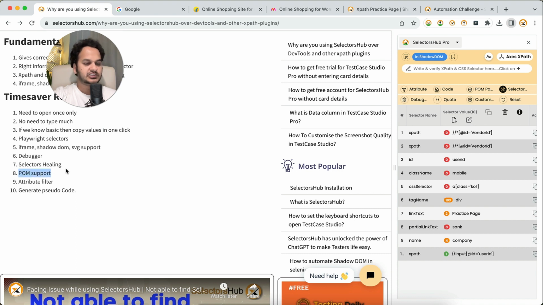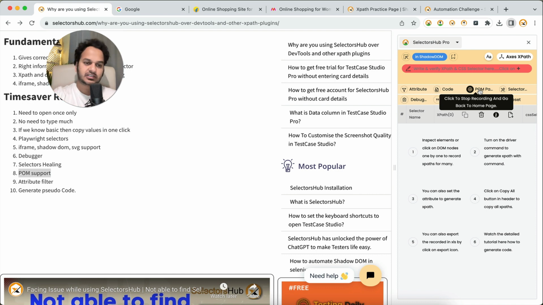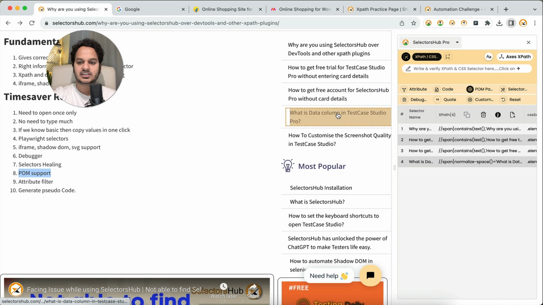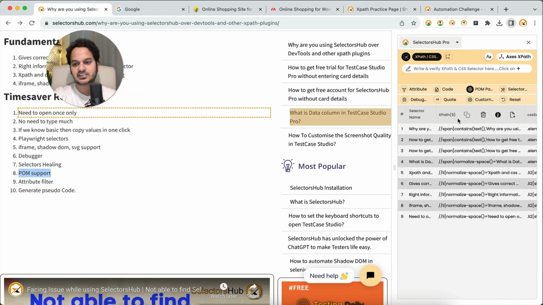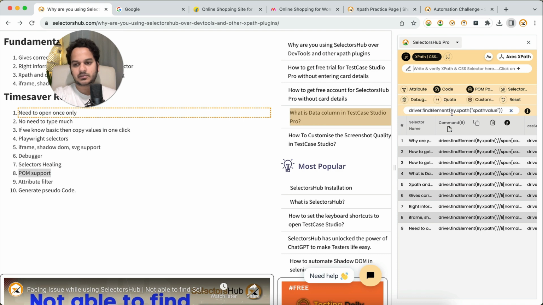Then we have the page object model support. You can generate the locator page here in just a few clicks. You just start inspecting the element and you see that selectors are getting generated, the locators page is getting generated here. You can make it in a code format, you can change code, lots of things are there which save a huge amount of time for people.